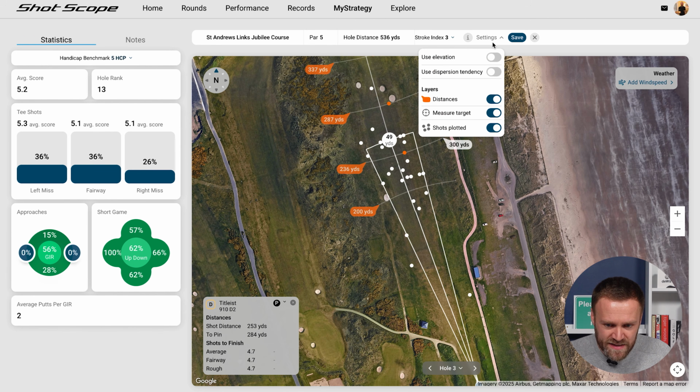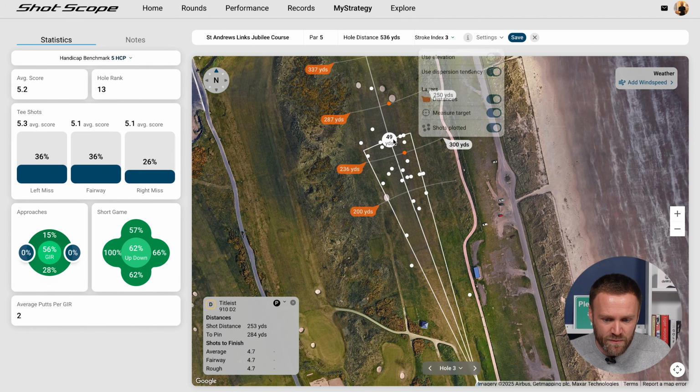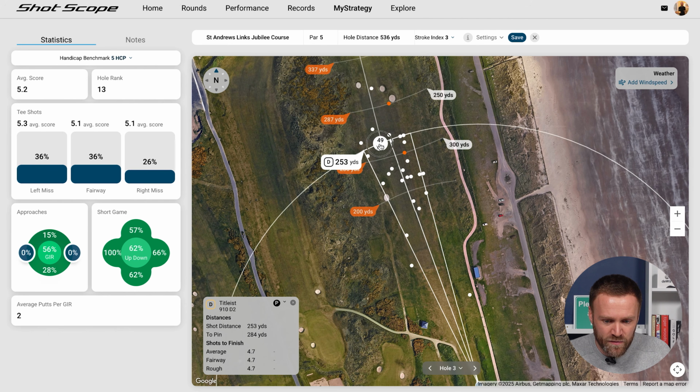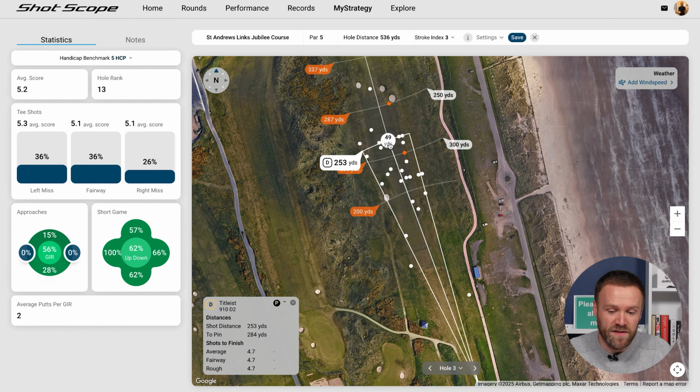You can also go into settings and you can go to use dispersion tendency. And then what this does is it tries to update roughly where you generally tend to land. So then if this is hugging the left hand side here, we can move it a little bit further over and get a better idea of maybe if I tend to land on the left, what is going to be in play there, and we can bring it across if need be.